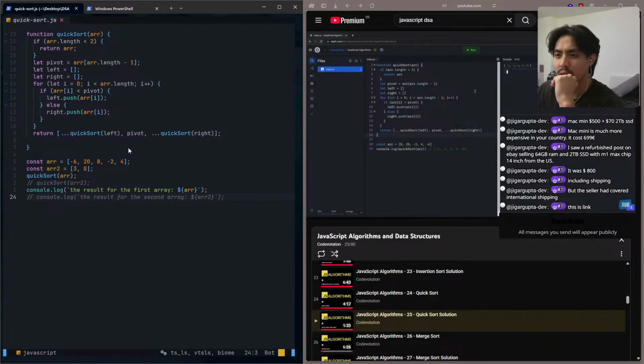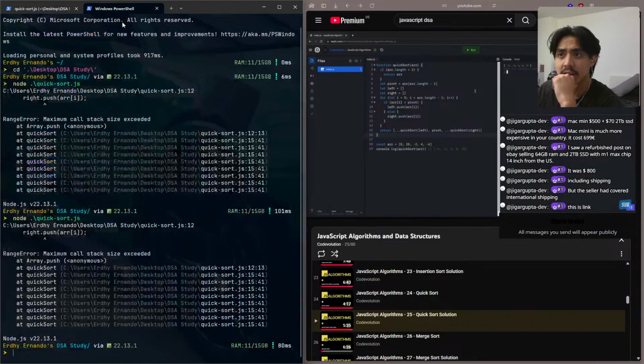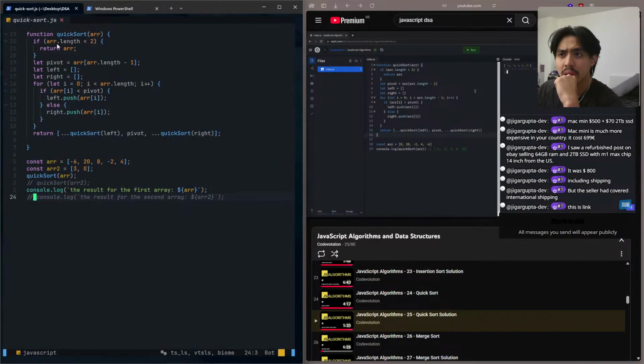Mine doesn't work. Okay. Huh, okay. That's odd. Maximum call stack size exceeded. Why? Did I forget to write the base case?